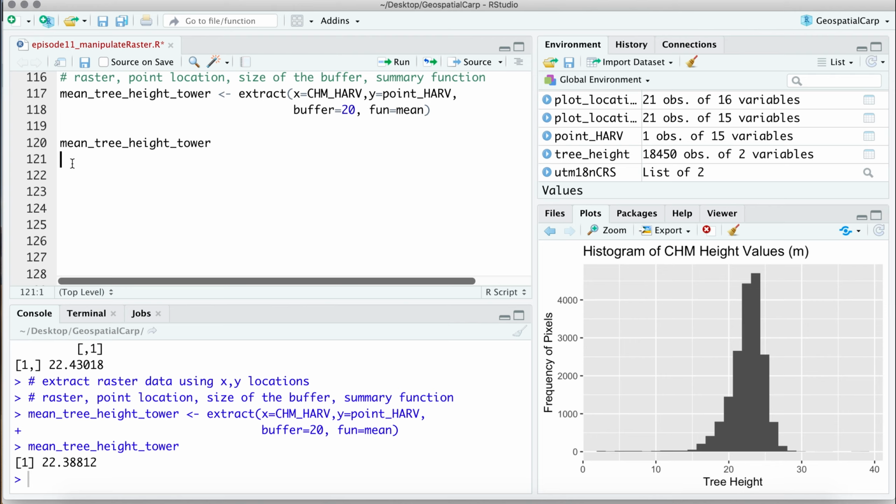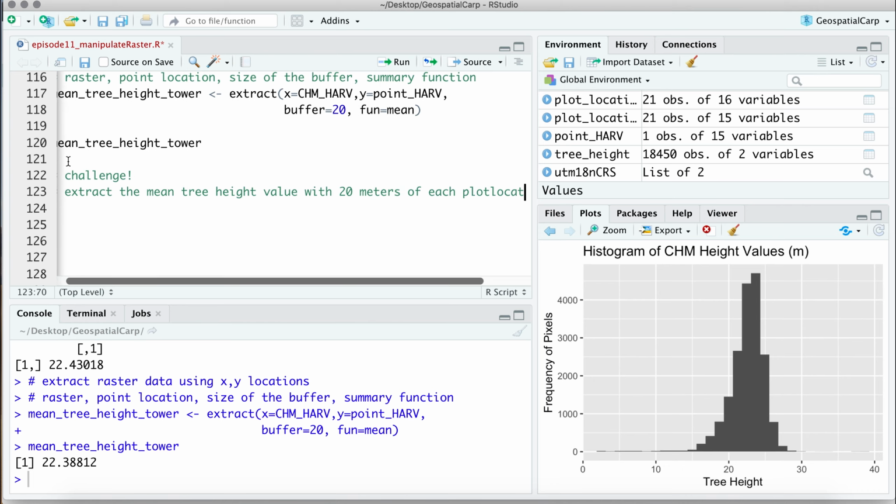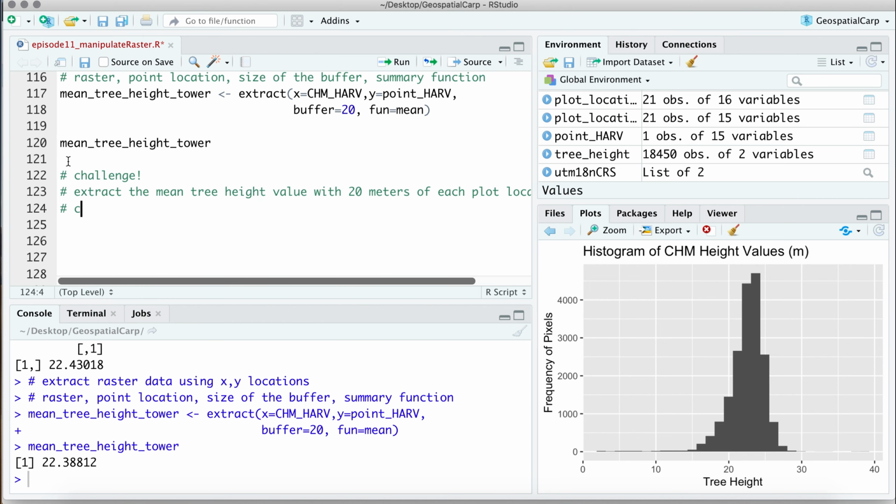The next thing that we're going to do, and this will be a challenge, is to now extract height values around each of our, or within each of our plot locations. So the challenge will be for each plot location within our Harvard site, extract the mean value within a 20-meter buffer of each point. So I will type it, the challenge. You are going to extract the mean tree height value within 20 meters of each plot location. And you're going to create a plot showing the mean tree height for each plot.